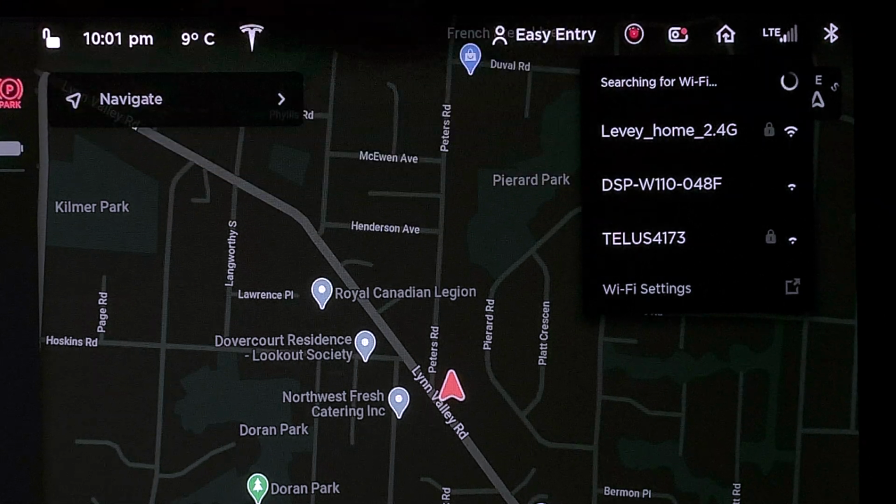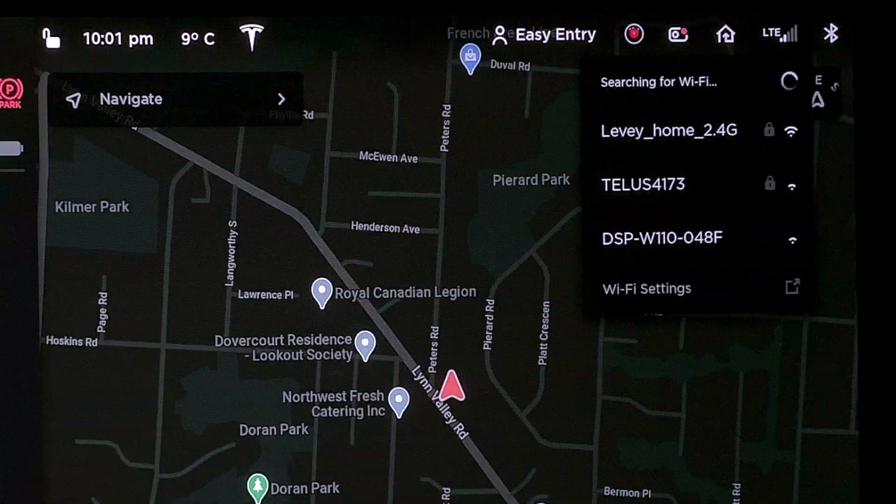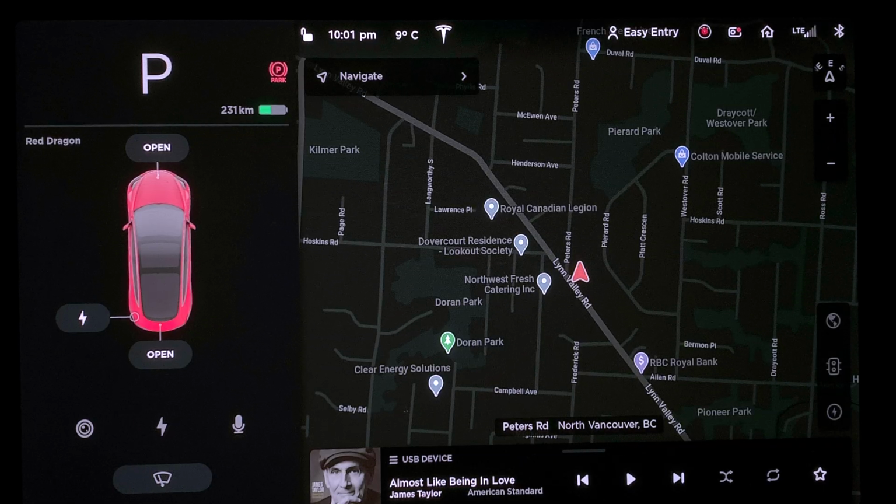Searching for Wi-Fi. Levy Home. Connected. Indicated over there. If you want the new software updates to be downloaded promptly, you do want to have your car connected to your home's Wi-Fi if it's within reach. Otherwise, you might have to make a plan at work and connect up to the office Wi-Fi network or something similar, or park outside a Starbucks.